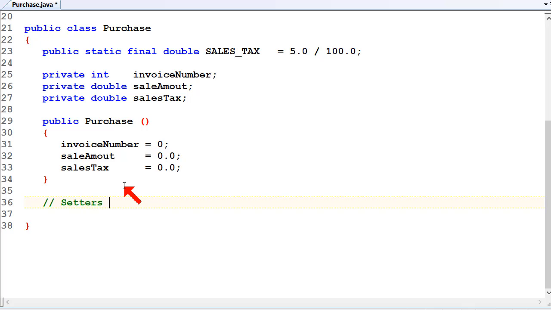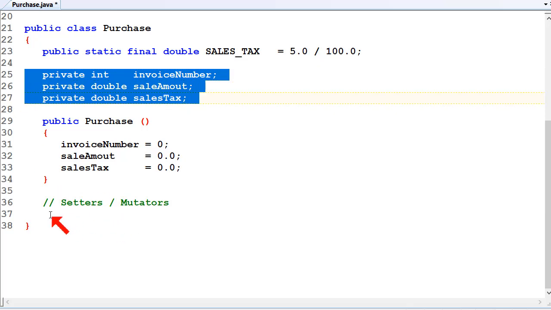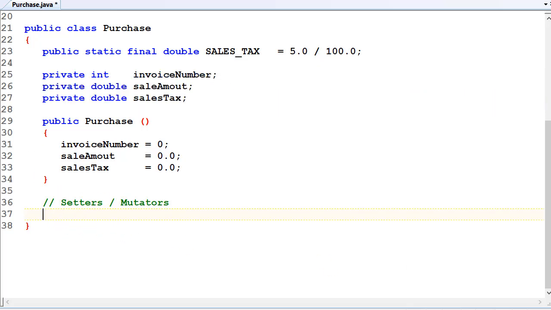And the more technical term for them is mutators. So setters and mutators are the same thing. And they're all to do with changing class data, letting something outside the class change class data. And the class data here is all private. So the only way to get access to that data is via these methods, which are setters or getters or setters or mutators.